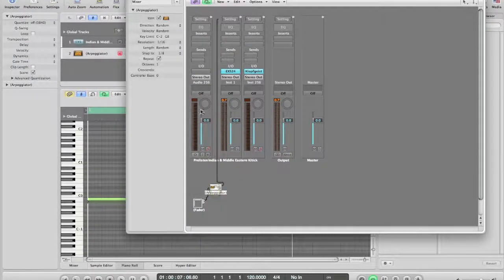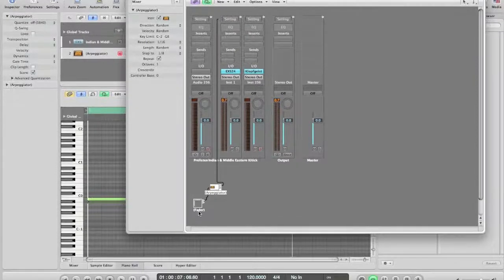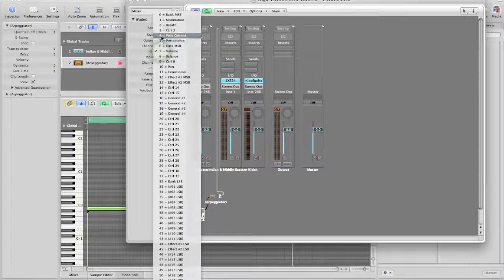Now, to know what I want to change, when you set this to controller base 0, what that does is it sets up all of these parameters sequentially to CC values, continuous controller values. So the very first one will be CC1, direction will be CC1, velocity CC2, key limit CC3, and so forth. So resolution would be CC4. So if I want to access or fiddle with resolution, I need to go to my fader and choose CC4.